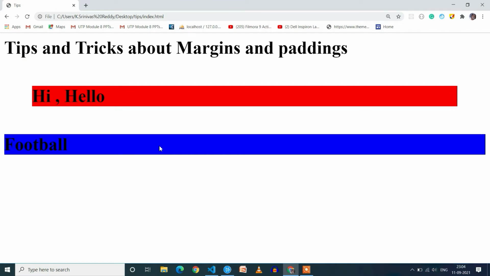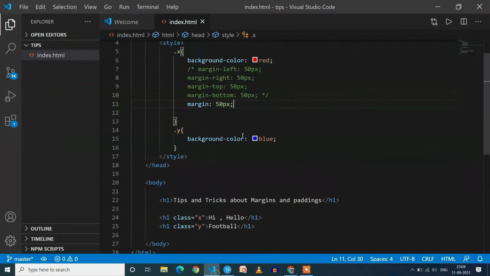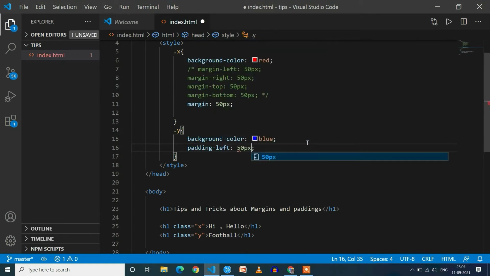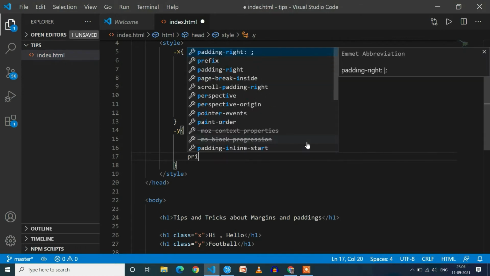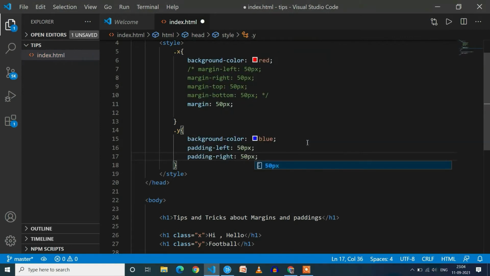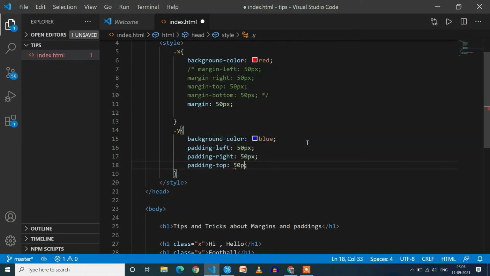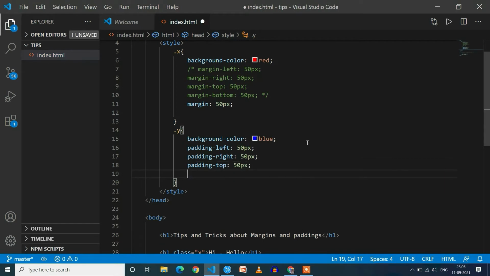As with margin, we also have to add padding to this .y. Dot y means class Y element. So now I will add the padding left 50 px, padding right 50 px, and padding top 50 px, and padding bottom 50 px. To understand this, you should know the differences between margin and padding. Margin means outside space, padding means inside space.